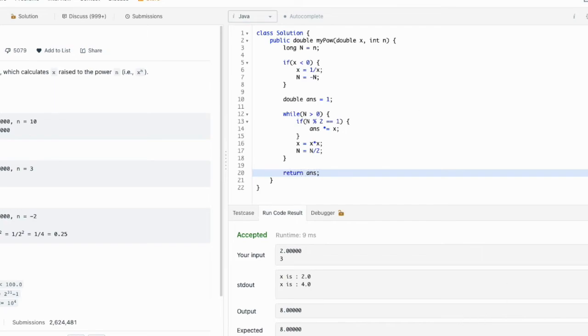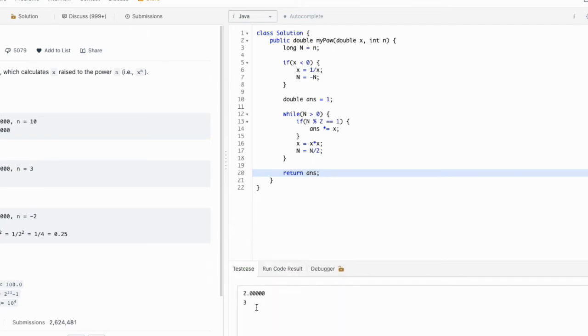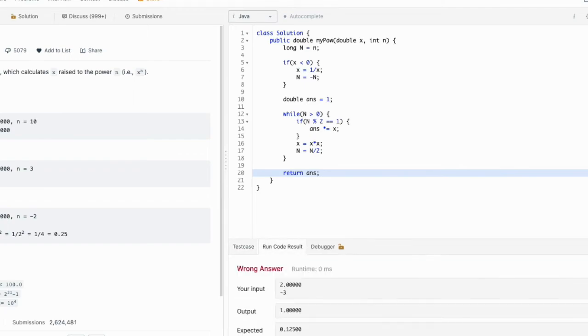So let's run the code. 2 raised to 3, 8. Let's check the negative use case. 2 raised to minus 3. We ran into an error. So let's check our code. Where is the issue?